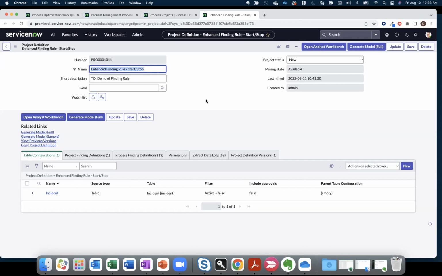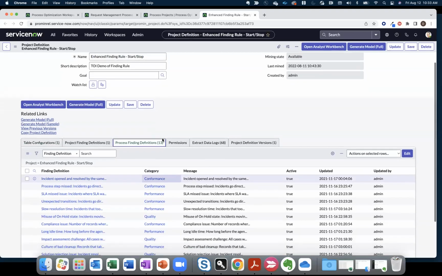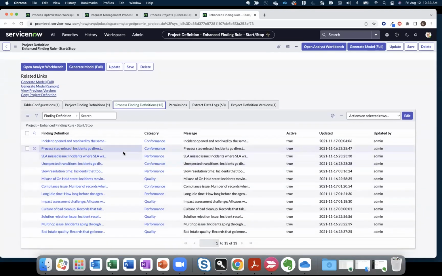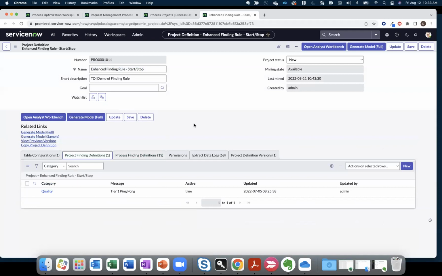Now, just coming back to this piece here, in terms of some of the enhancements that we've made at the finding rules level. First and foremost, you've seen the screen already, but you'll notice I'm looking at a project that we created around incident. And we've got the process level finding cards. These are the ones that are going to run against every single project we mine against the incident table. And these happen to be the 13 that we provide out of the box. But you now have the option at the project level to create additional finding rules just for this specific project that you're mining.